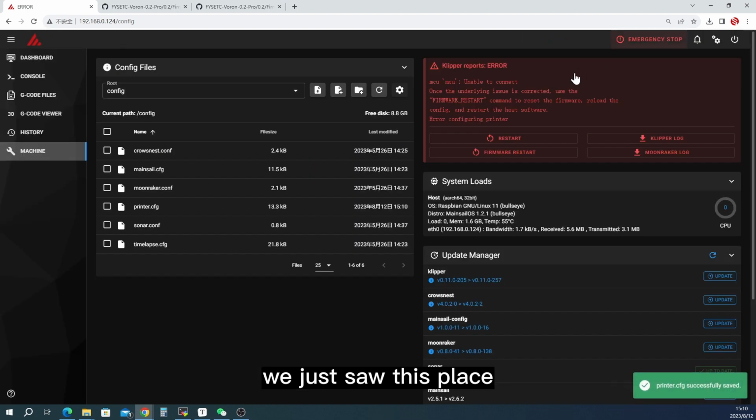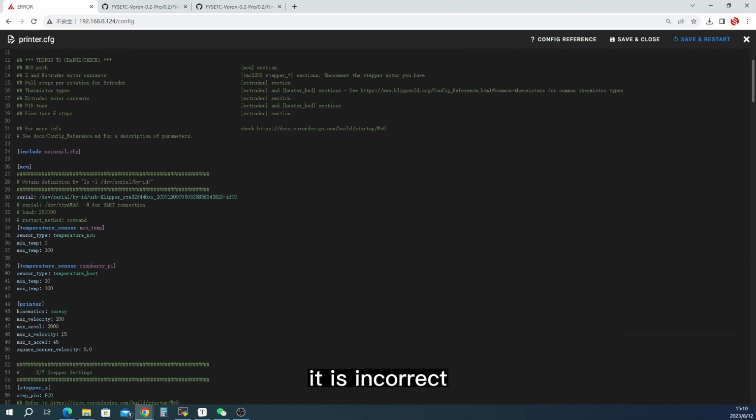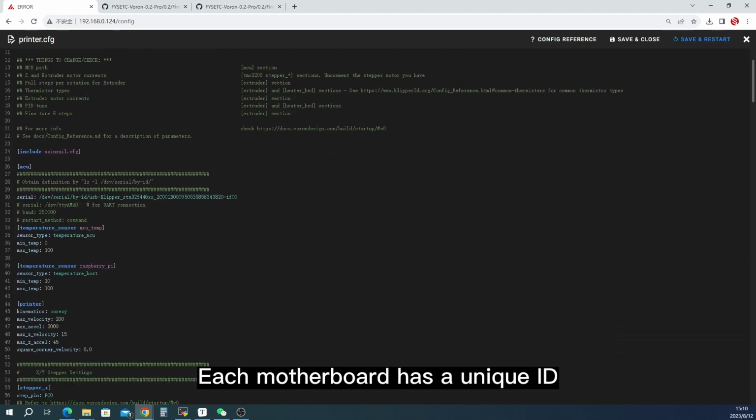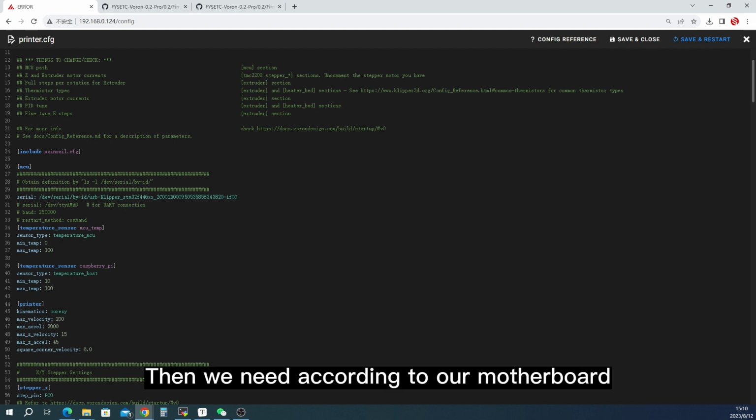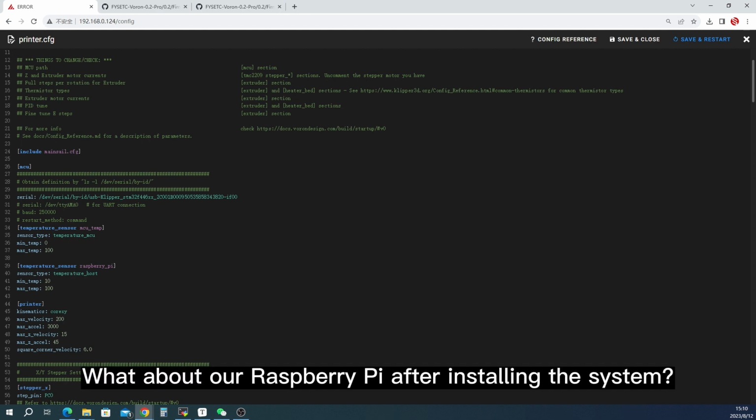We just saw this place. Actually, it is wrong, it can't even connect now. That's because our ID is incorrect. What is this ID? Each motherboard has a unique ID, and we need to configure it according to our motherboard. So what about our Raspberry Pi?